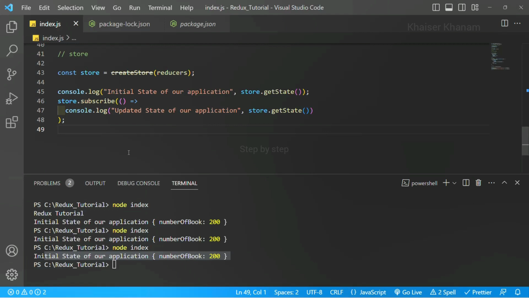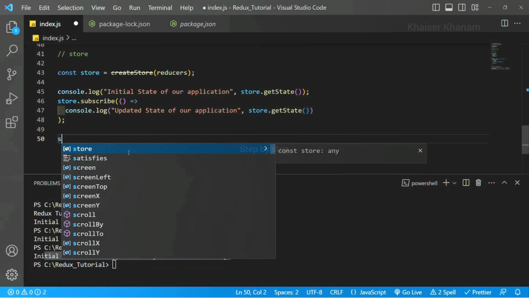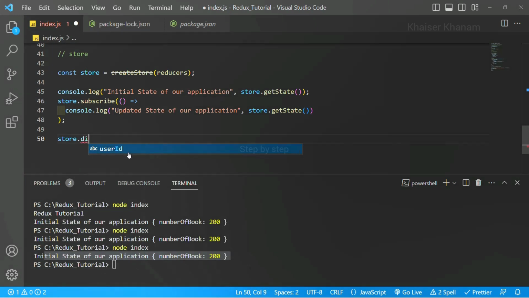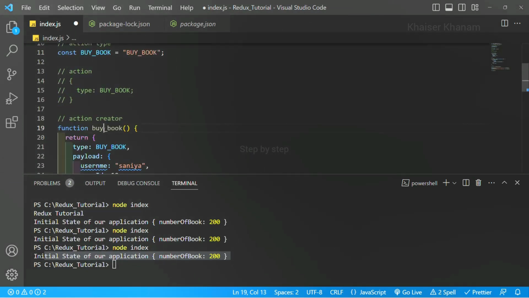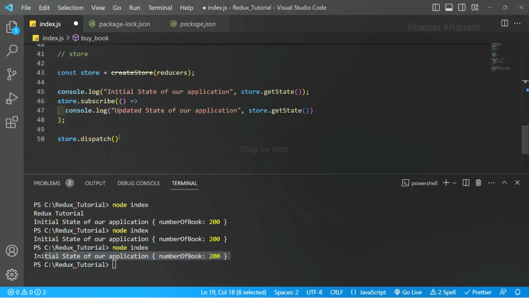For that, we have the dispatch method, which will be taking an action as its argument. So now here I am going to write dispatch. Dispatch is also a method in store. So we are going to write store dot. Because we have given this variable, we are just giving the same variable. Whatever variable you give here, you have to pass the same variable whenever you call this method. Dispatch, and inside this, we have to pass an action as its argument. Previously, we have created this action creator. I'm going to pass here buyBook.